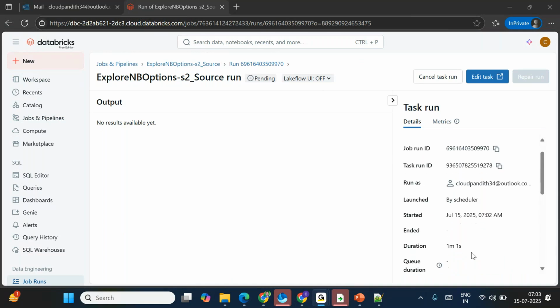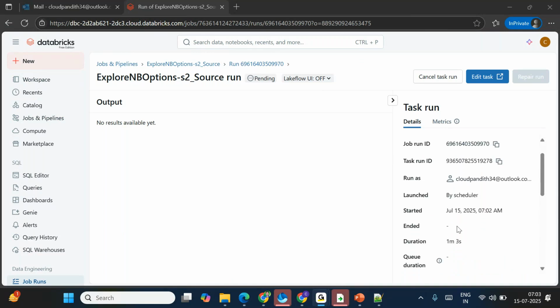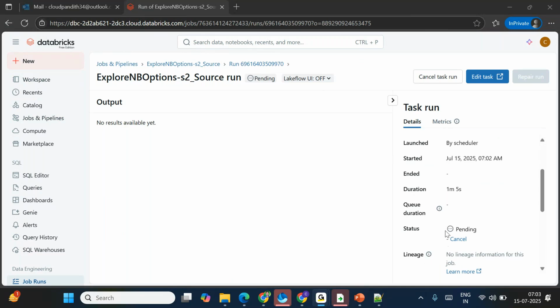So to run these jobs, there is no need of using cron jobs in Databricks, right? Specifically to schedule anything in Databricks, no need of using external scheduler tools, right?